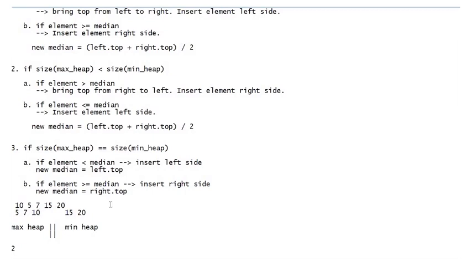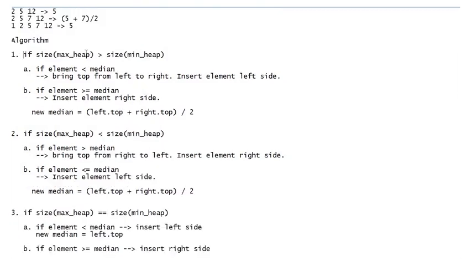So what is the logic that is followed? This is the basic logic, but what is the algorithm? Let's see. So we'll follow this. If the size of the max heap, or the left side, is greater than the size of the min heap, then we have to do condition checking again.